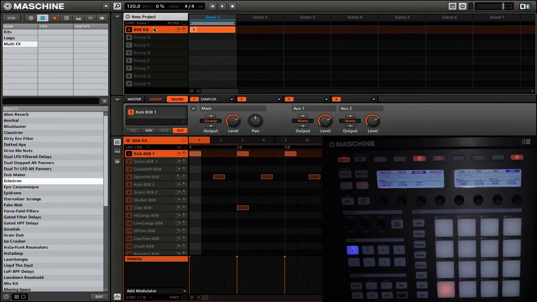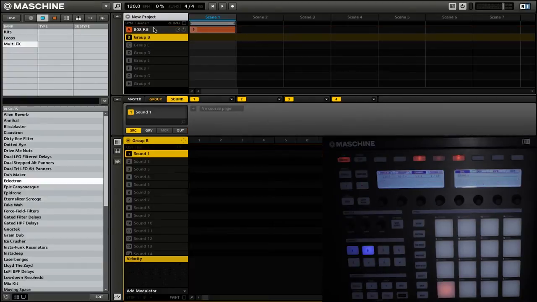Now let's take a look at how to create our own MultiFX presets. The first thing that you need to do is select an empty group. So I've gotten rid of that first MultiFX preset, and now group B has nothing in it. So I'm going to select group B. Then I want to make sure that I have sound slot 1 selected.